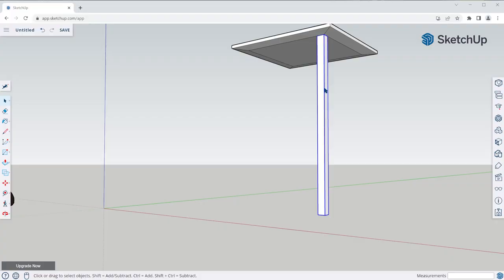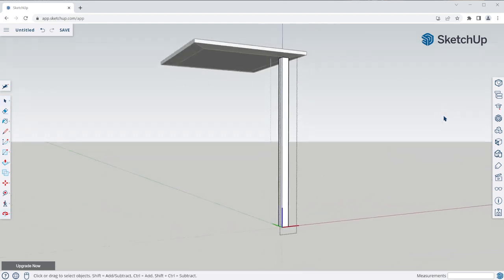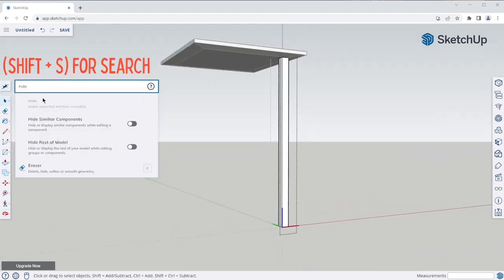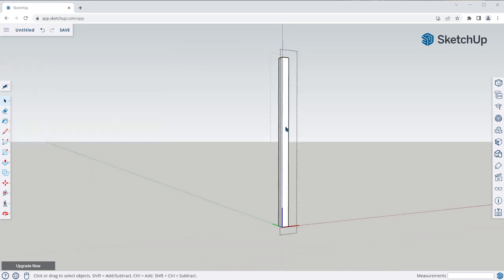So double click the component to open it for editing. And notice how the tabletop becomes grayed out. You can use hide rest of model to hide everything outside of the current context. Let's use the tape measure tool to create a guide where we want the taper to start.